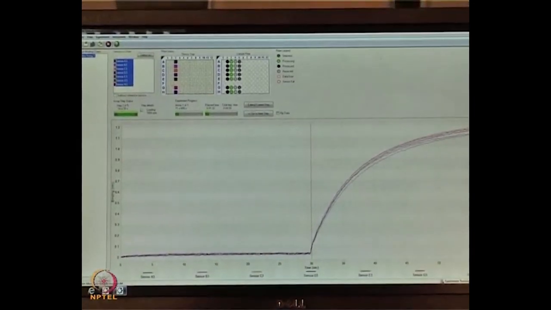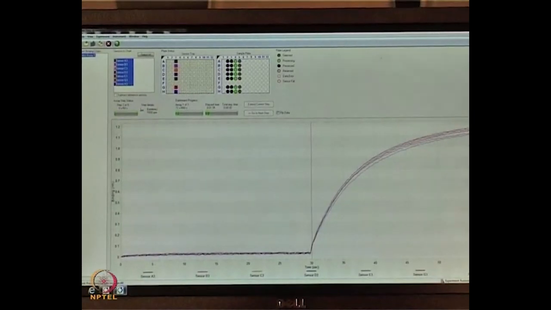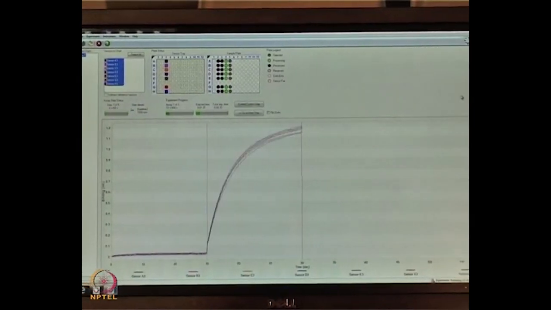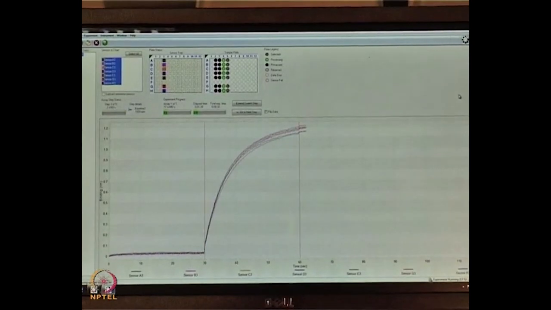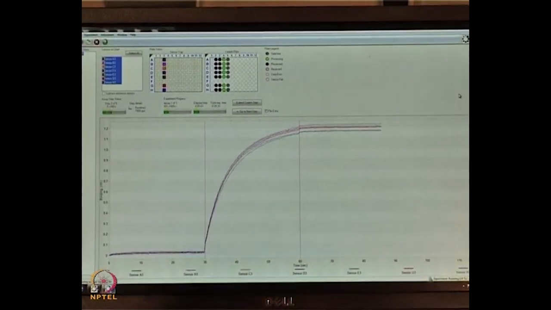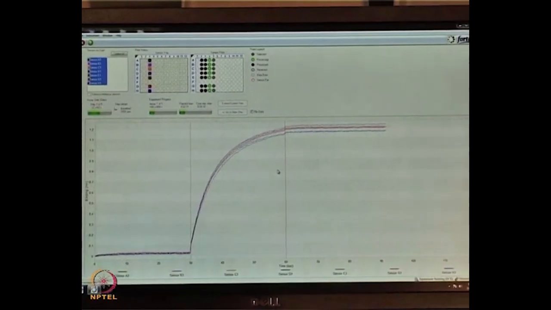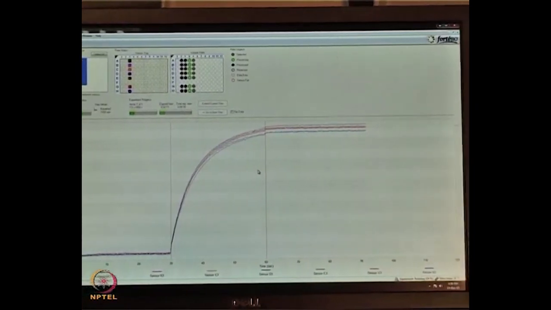Now moving to the next column, where there is a PBS buffer, unbound material gets washed off, and this step is required to get a stabilized baseline. The baseline is now stabilized, we can go from here. It automatically goes to the next step, 30 seconds.